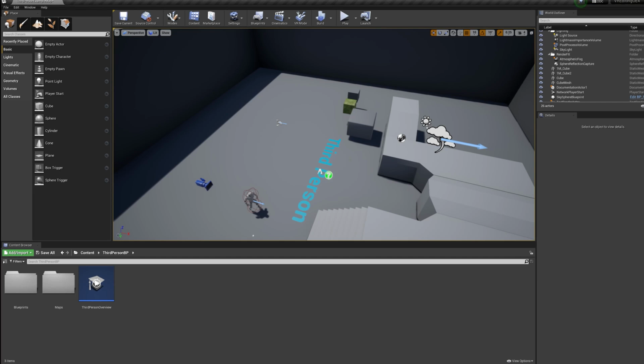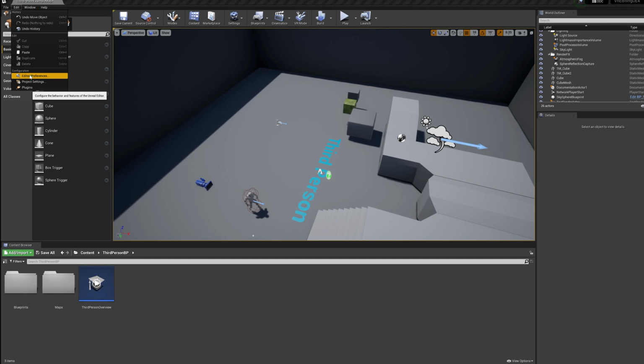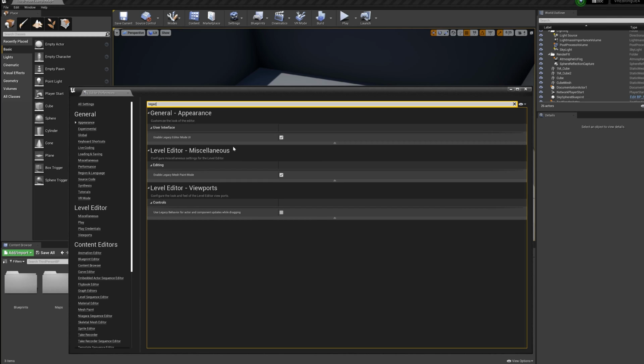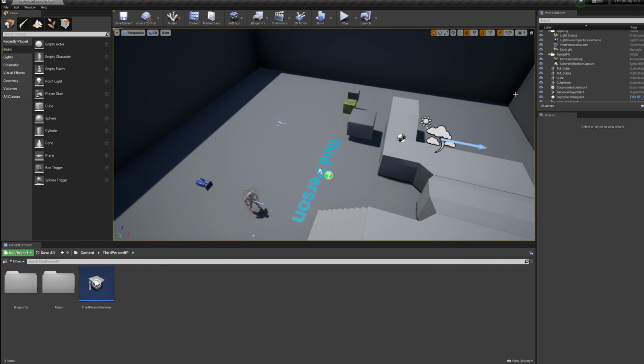So to enable that, you also have to go to editor preferences and enable the legacy editing, legacy UI. So this needs to be enabled as well. So this is another thing. If I don't enable that, it doesn't work. And that's for version 4.27. So this is one thing.